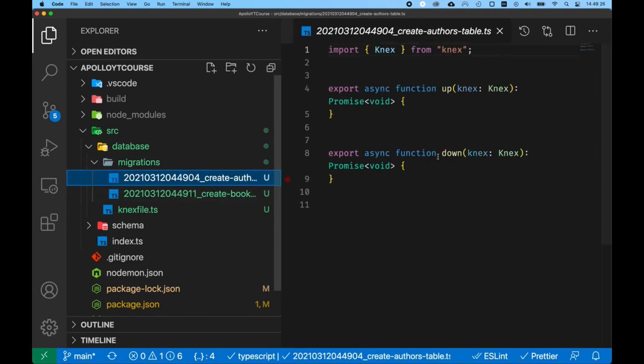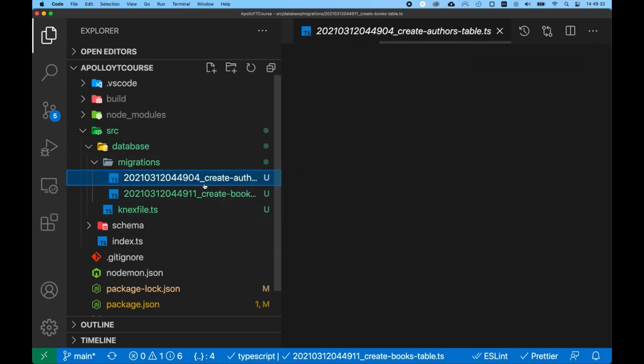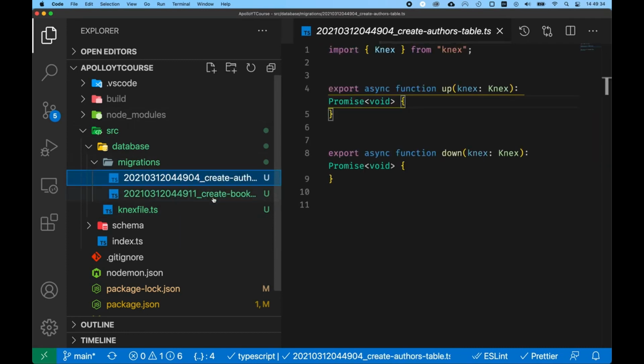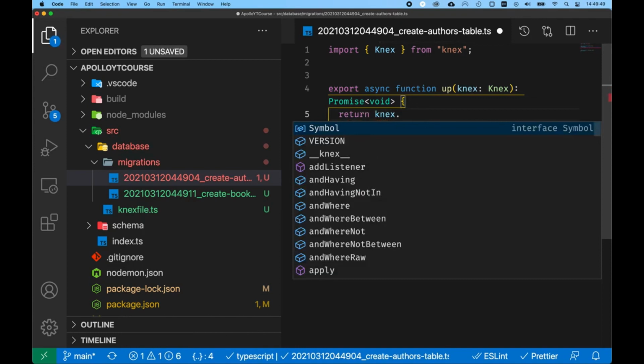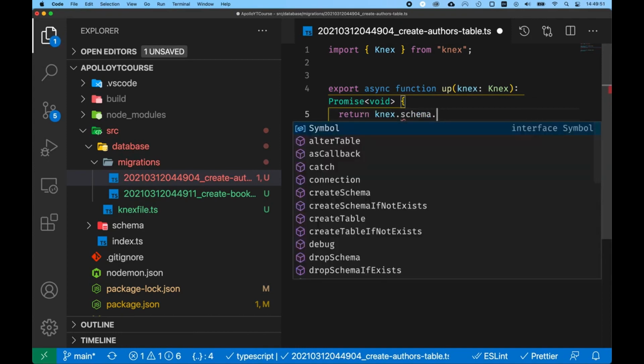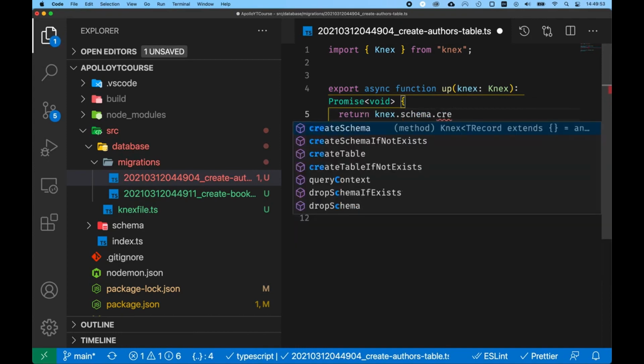Now, what we need to do is insert the data that we need for these tables to be created correctly. So we're going to define the table and parameters such as table name, table properties such as the ID of the table, for which we're going to use UUID. So we're going to return a knex.schema.createTable.